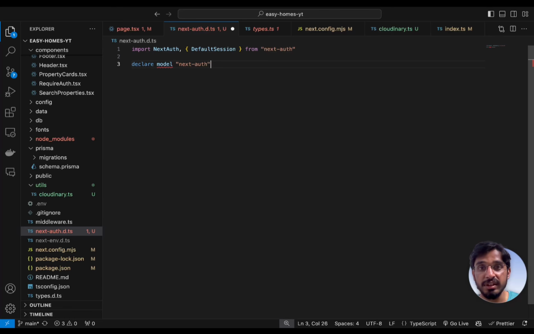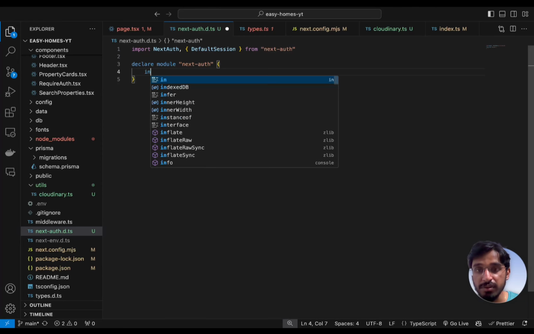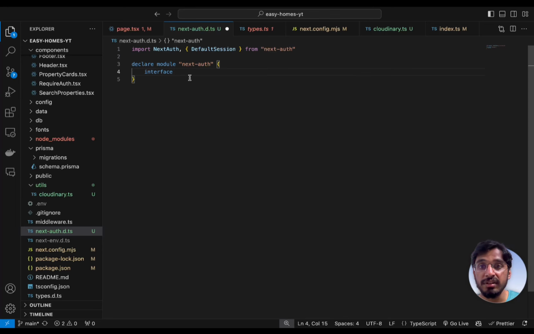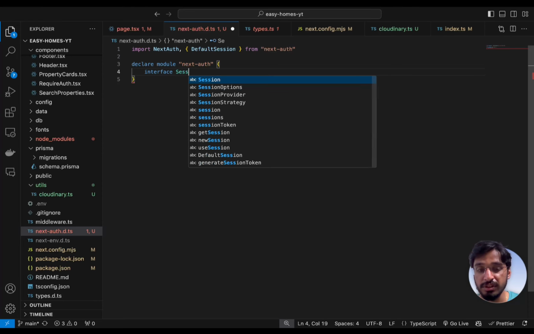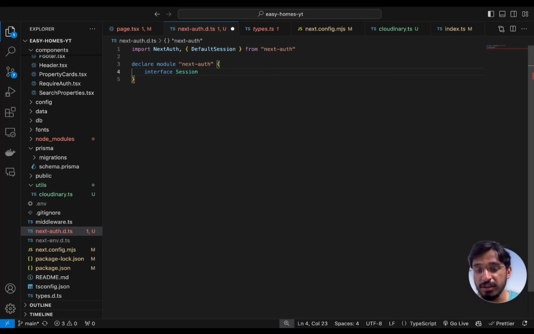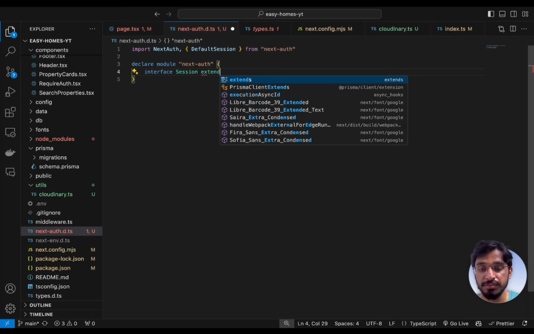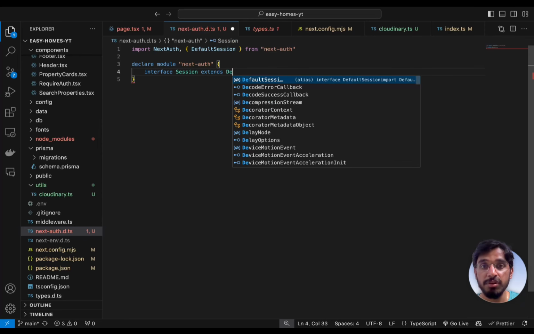Inside this, this is not a JavaScript object, by the way, so this is module and not model. This is just a type file, and we just need to import the interface. Make sure you don't use type from TypeScript. We just need to use interface, otherwise we cannot extend that default session. So let us call this Session, and it extends the default session which we actually imported.